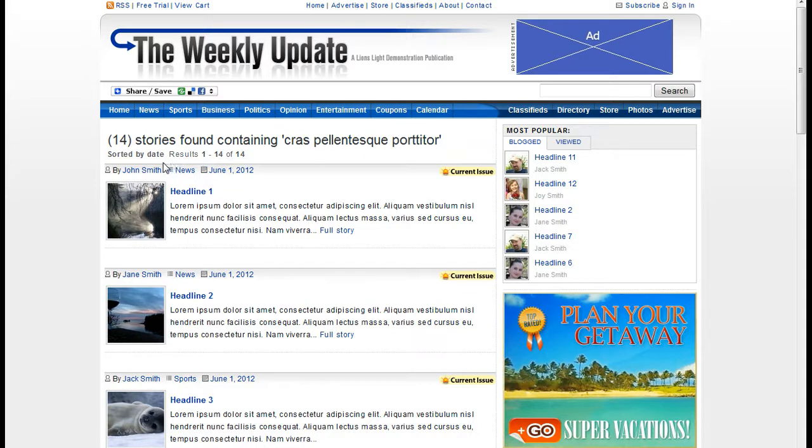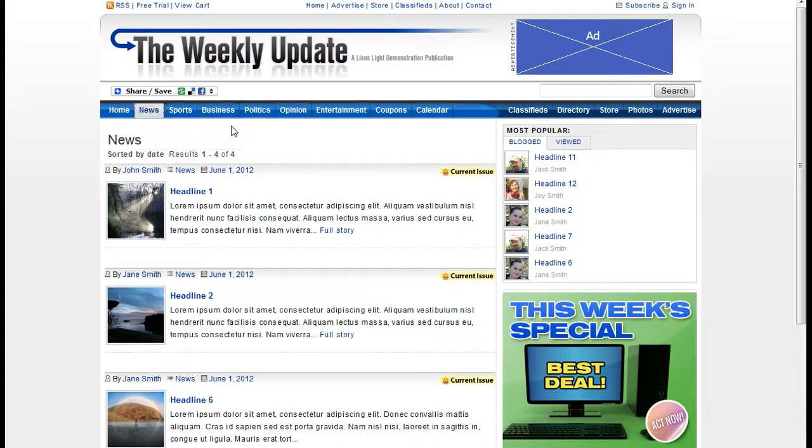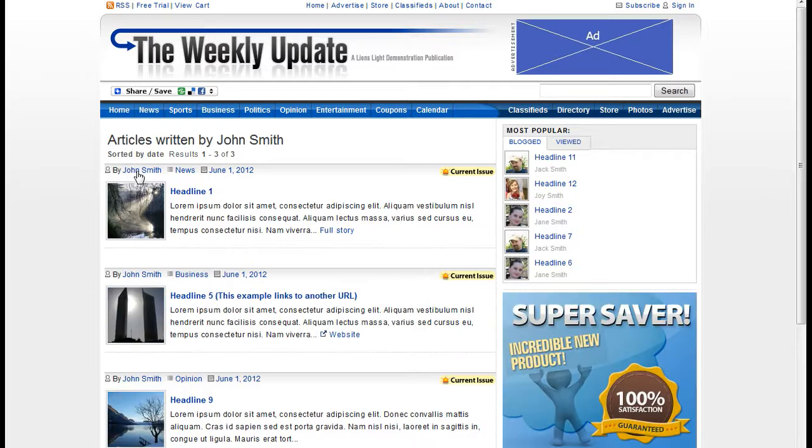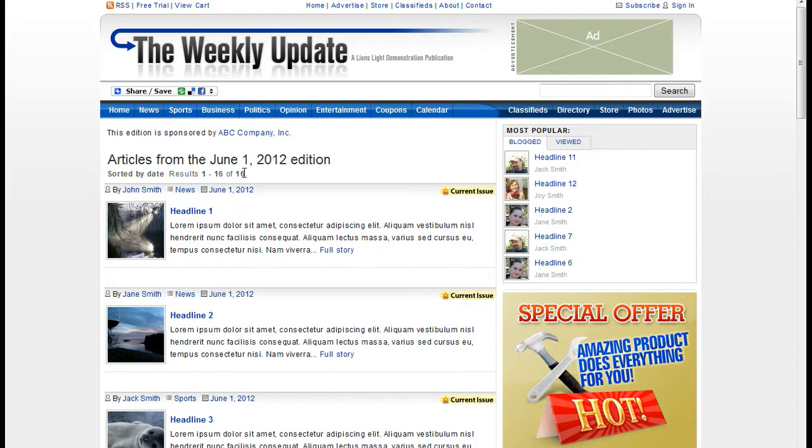Also, whether you're on a story or you're viewing a search, or whether you're viewing stories from, say, the news section or the business section or whatever, doesn't matter. If you see an author's name, you can click on it and you'll find all articles by that author. If I click on an issue date, it'll find all articles from that edition.